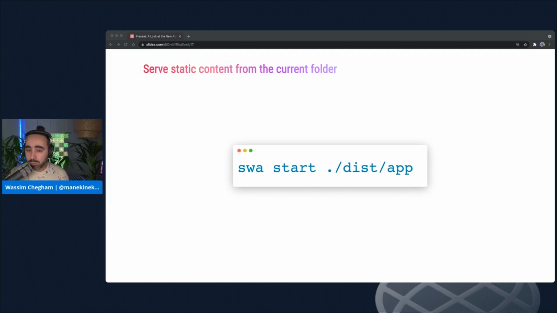Next, if Naya wants to serve the content of the dist folder of her Angular application, she would need to first build her application using the ng build command that comes with her Angular CLI. And then she would run swa start with the dist app folder, which contains the build source of her Angular app.